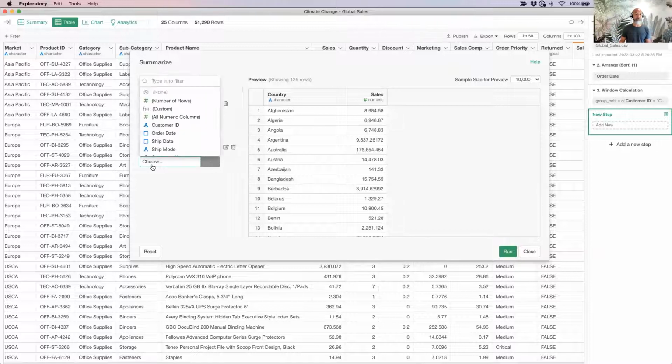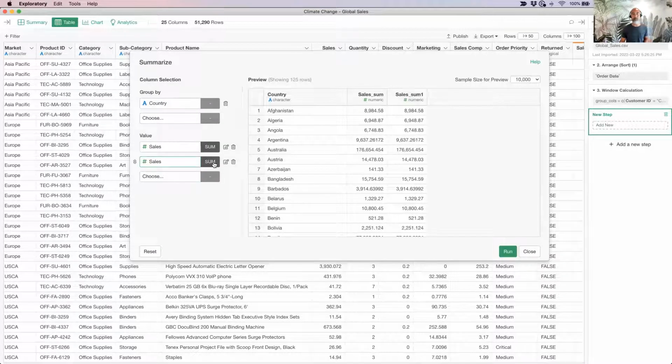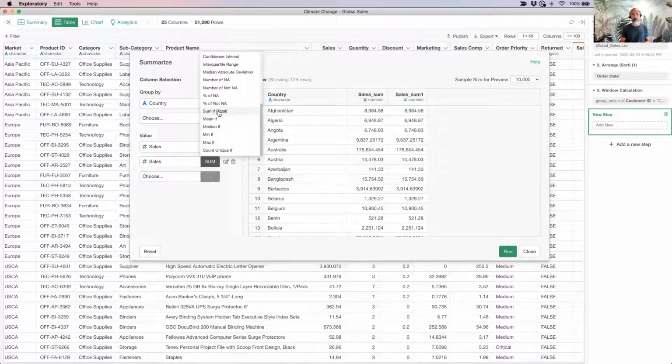To do this, first I'm going to select the sales. And then this is sales sum. This is exactly the same number, right? But here, when I click on the sum button and I scroll down, there is a sum if. And if you're familiar with Excel, you might have used this sum if function. There are a series of those functions, not just sum or mean or median and so on, but one of them is sum if.